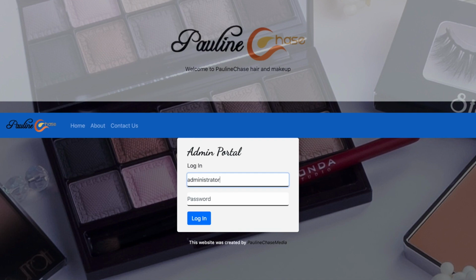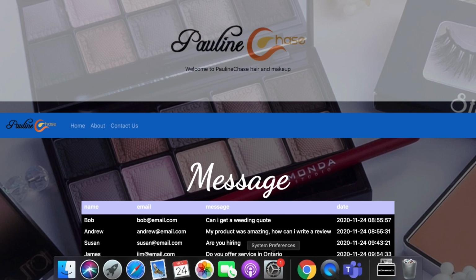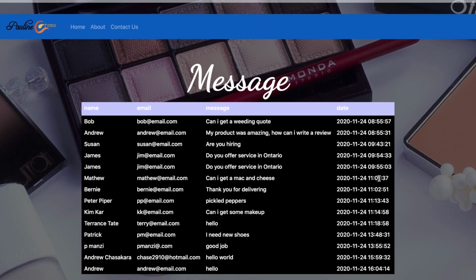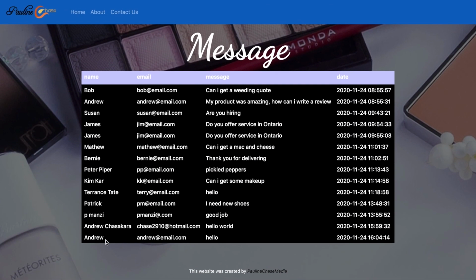Administrator. Okay, got that wrong. And it brings you to a page that shows you all your messages so you can keep up with them. As you can see right at the bottom, andrew@email.com was the last one.